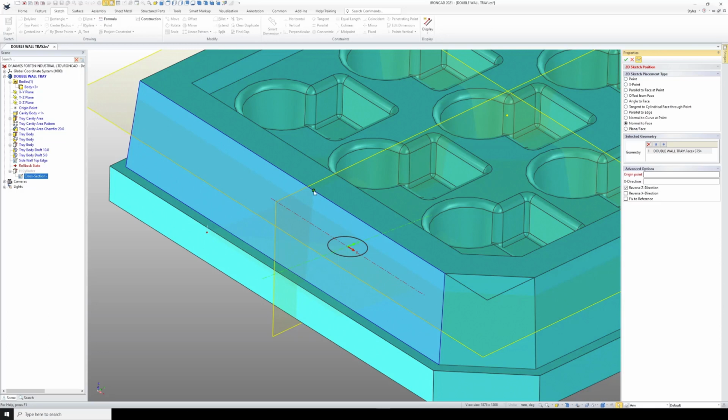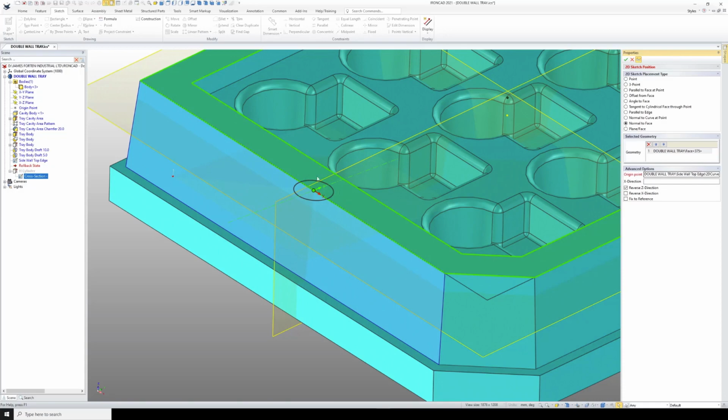So I'm going to select this midpoint, and so now with this sketch, I'm telling IronCAD, I want you to be normal or perpendicular to this face, and I want you to follow the midpoint of the sketch. Now this is important. In the properties panel down the bottom, I must make sure that fix to reference is selected. So again, I'm telling IronCAD that even though I've positioned you here, I want you to follow that point. And we'll go OK.